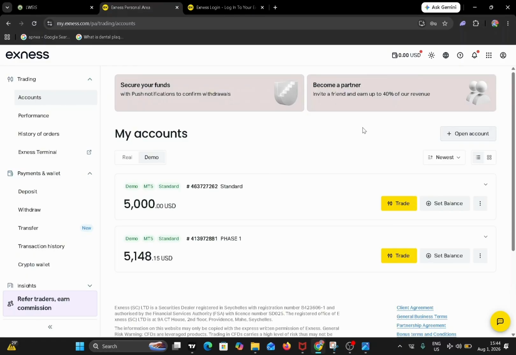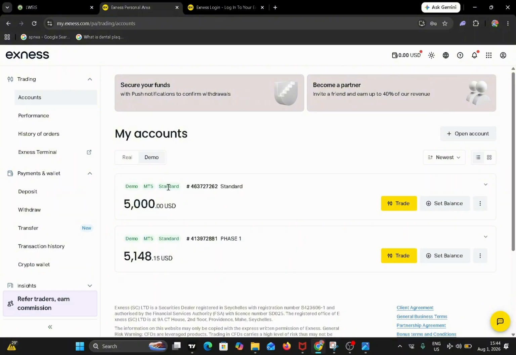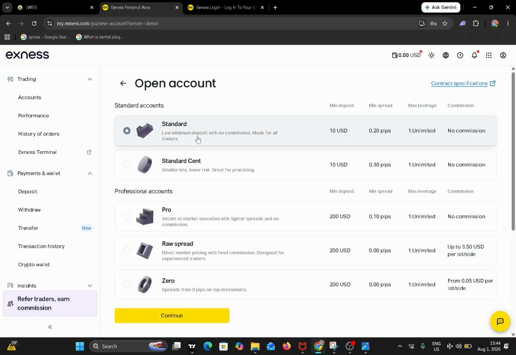So also, when you're opening an account, after you log in, you can just open a demo account first. This one's for my student right now, since I'm training him for the funded accounts. So let's use this one. I just created this one for the example. So you can just open an account and then click standard. Make sure it's standard. Please make sure it's standard, okay?